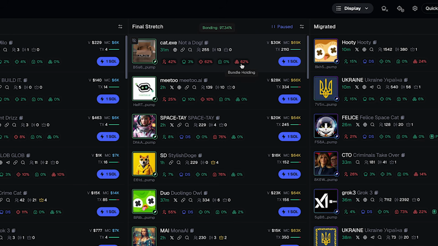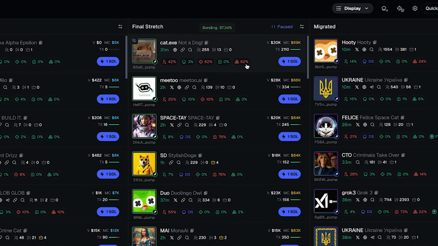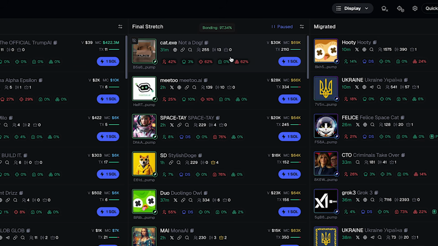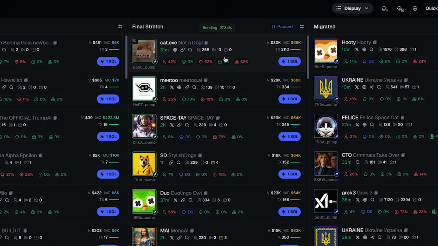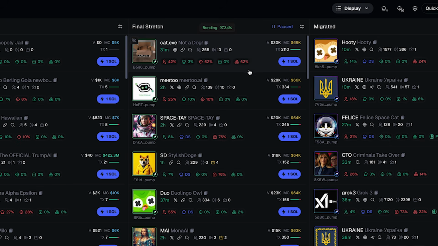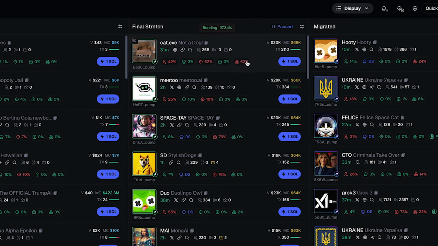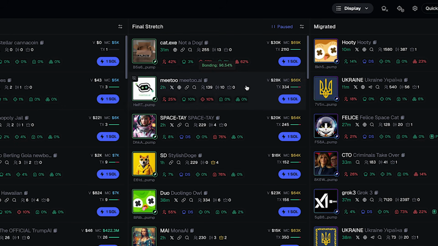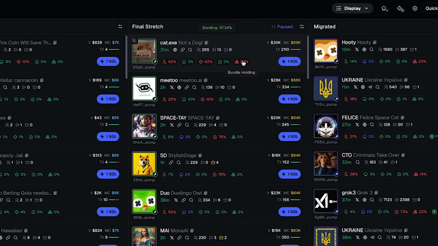Now, bundles is people who buy up supply, but they distribute it into different wallets so that it appears organic, but it's really not. Okay, just so they can dump on you later as well. You don't want to see bundles. It could be the dev or insiders who bundled up supply so that distribution looks organic, but it's really not. And usually you can see bundles right on the chart.